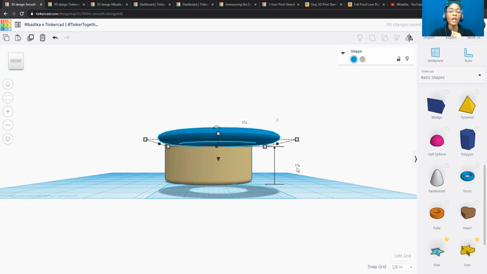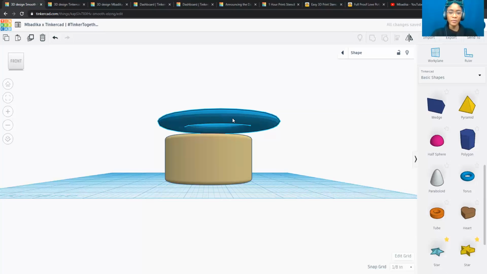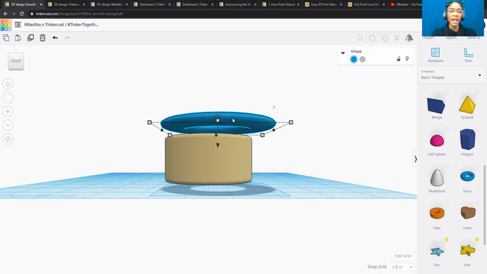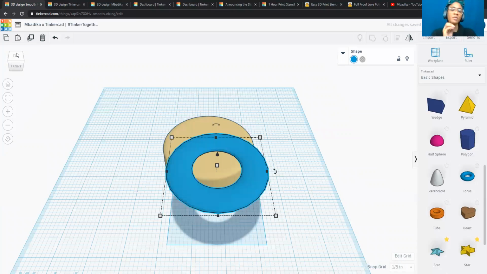So here, I'm going to click. And instead of it being 1/8 of an inch or 1.125 inches, I'm going to make it 1.5 inches off the work plane. And so you can see here that if I move it up, it should glide right over my cupcake. But I want to make sure that my first torus ring is perfectly aligned with my cupcake.